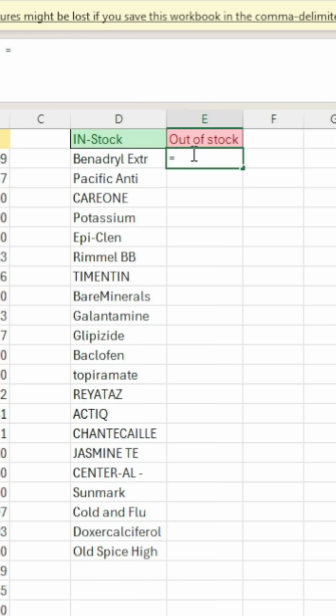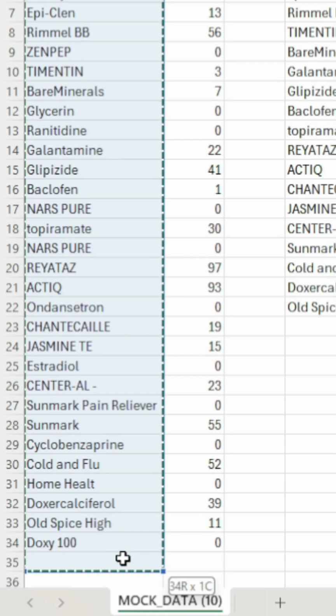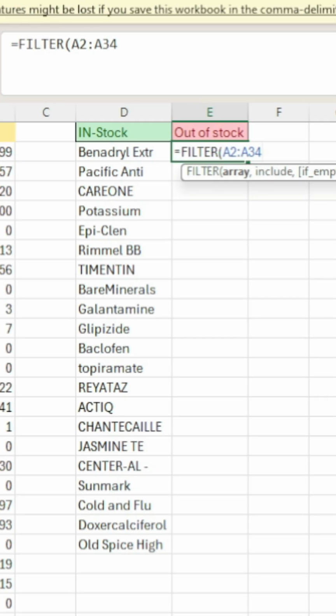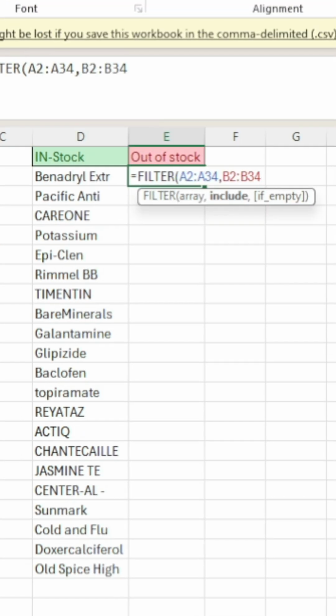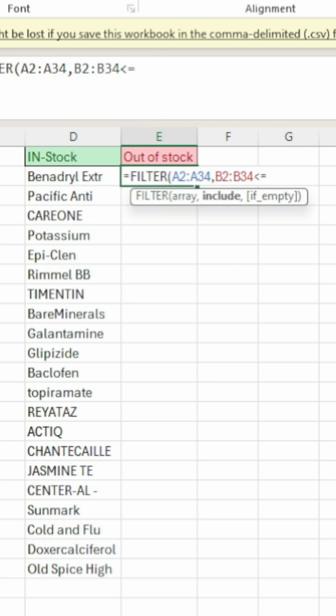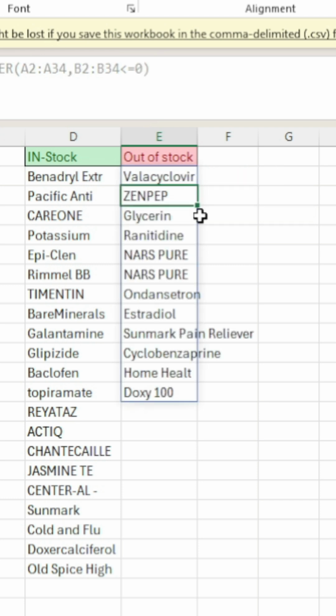Do the formula again, so filter and then array. Next is a comma, and then include, which is the stock. However, this time type less or equal to zero. Close the bracket and then hit enter.